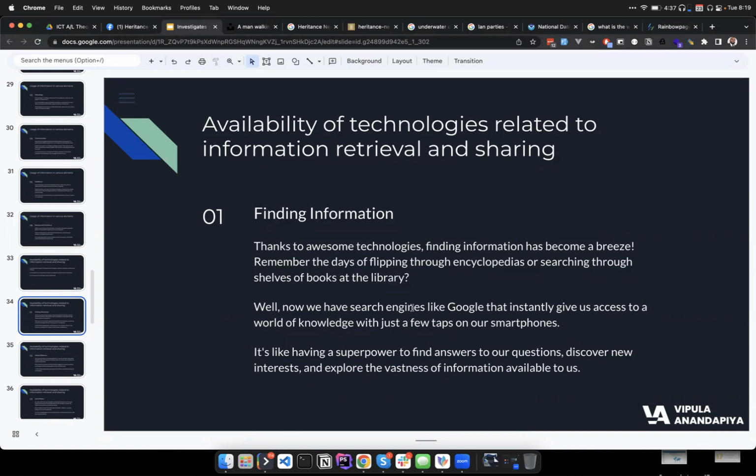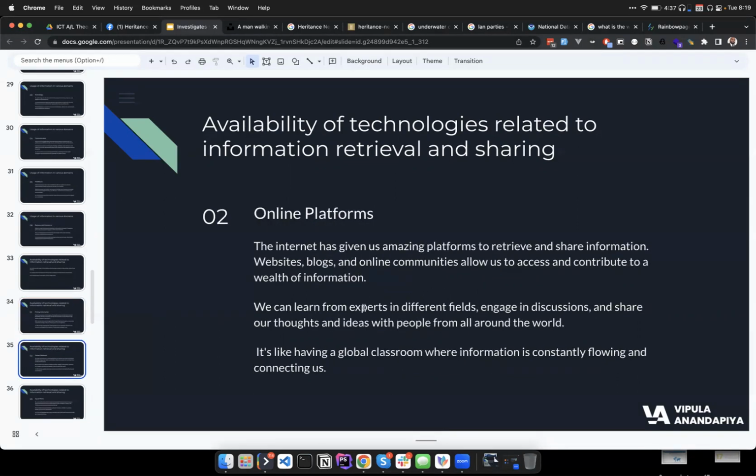Finding information is the number one thing. Because of that reason, it gave you a massive superpower to find all the information just like that. Then online platforms basically gave us another different era, took us to a different era of data collection.